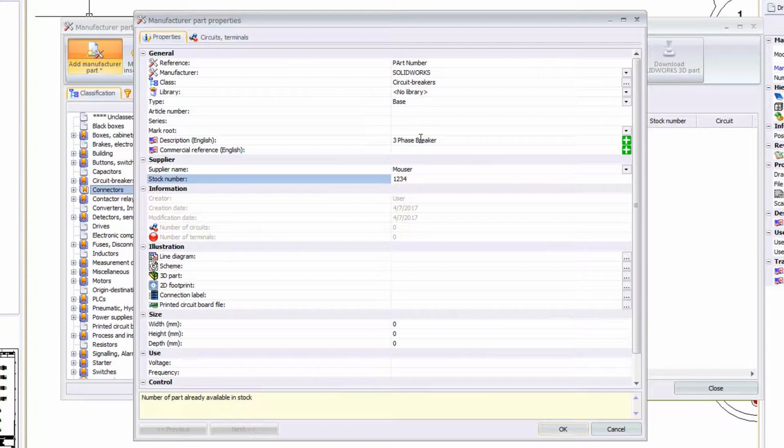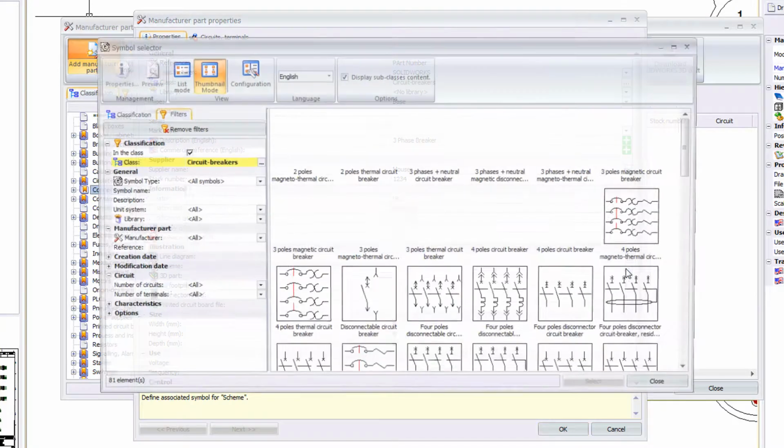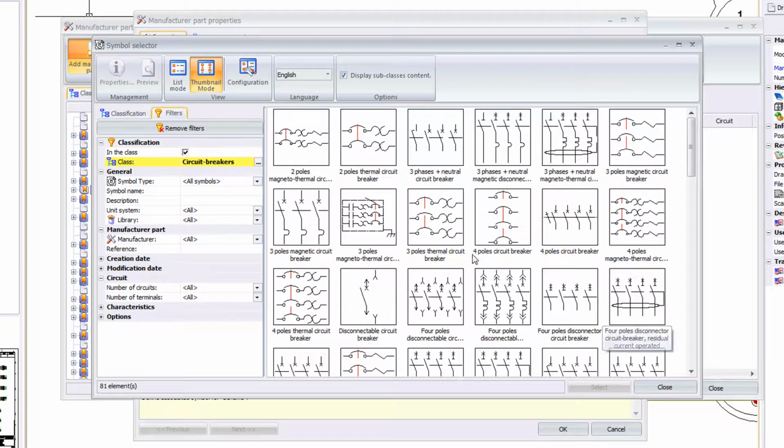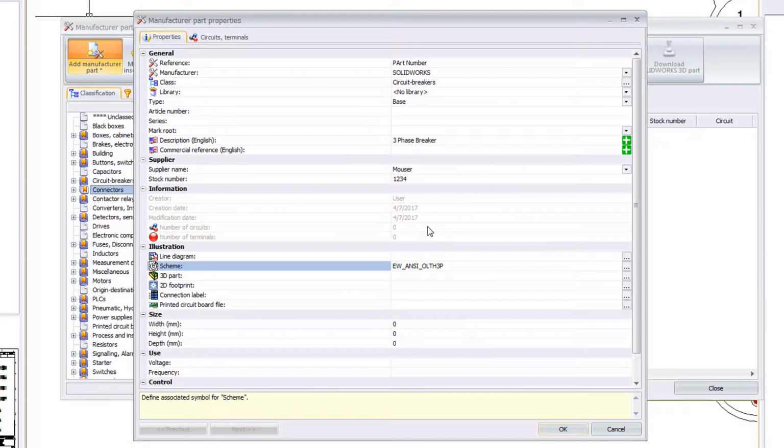In addition, there are fields for supplementary information that pertain to our new part. If we've also created a custom symbol for our new part, we can simply point to it in our database. That way, every time we use this particular part, we can be sure we're using the correct symbol. We can also associate this part to a 2D footprint, a connection label, and a 3D part.